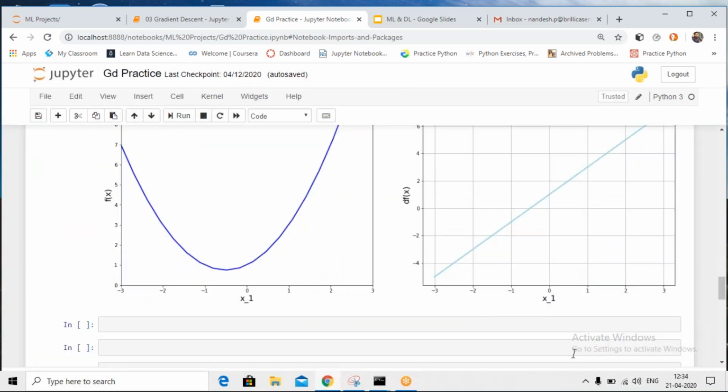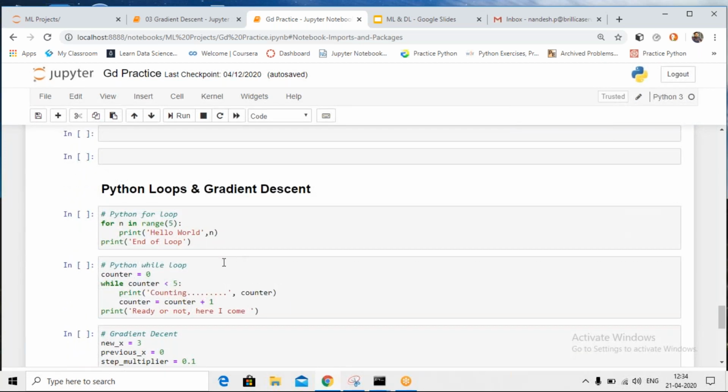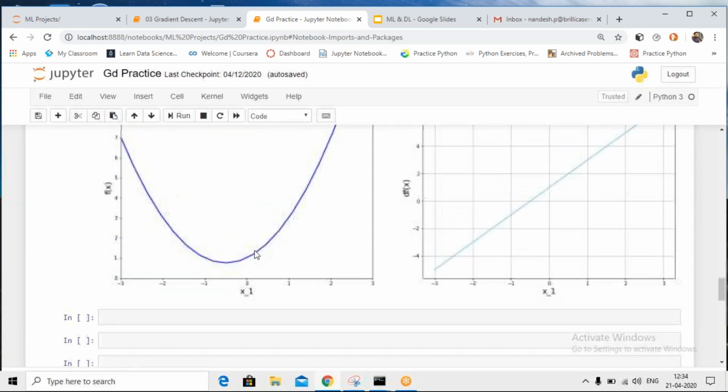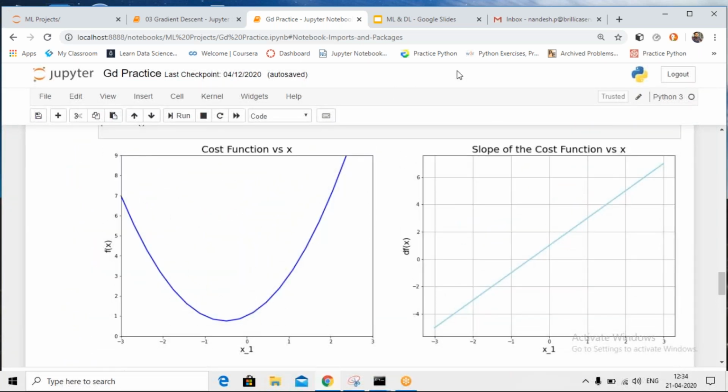Okay, so let's take a break, everyone, and be back by, what time is it? It's 35. So be back by 40, 50, yeah, 12:50. And then we'll start a discussion on the gradient descent, for loops, while loops, and we'll create our own gradient descent and we'll visualize how we are reaching this point basically.